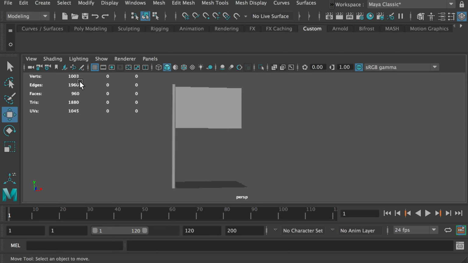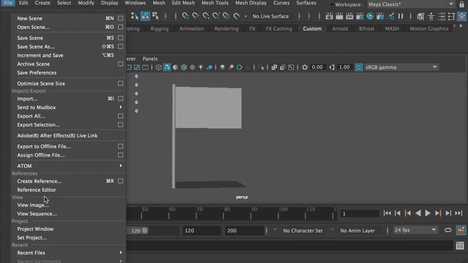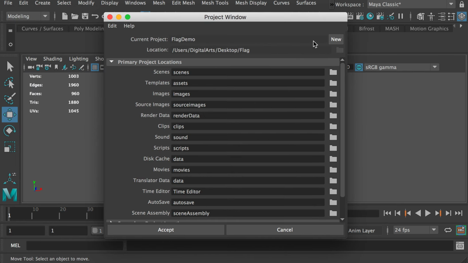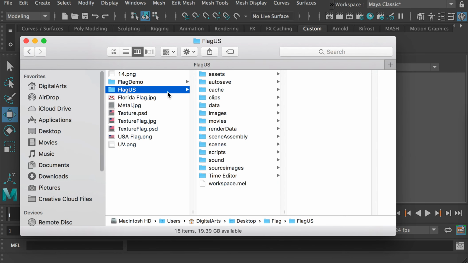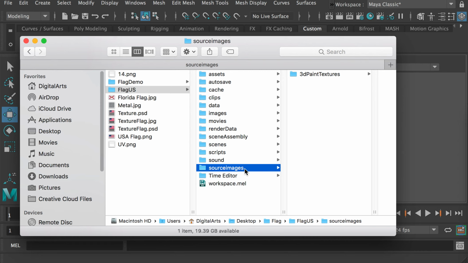Before we move on to texturing, I'll go to File and create a project folder, right? So I'll go to Project Window here, and we'll create a new one, and here we'll say flag, maybe just US flag project, and click on Accept. And then basically it'll create a project folder. It has all the subfolders for us. And the texture image should be placed inside of this folder.